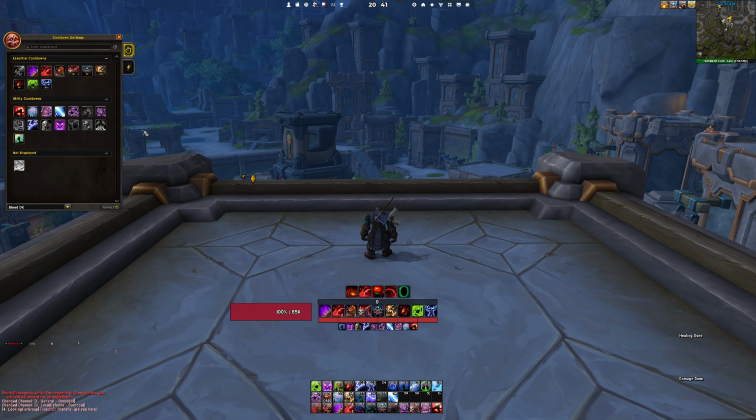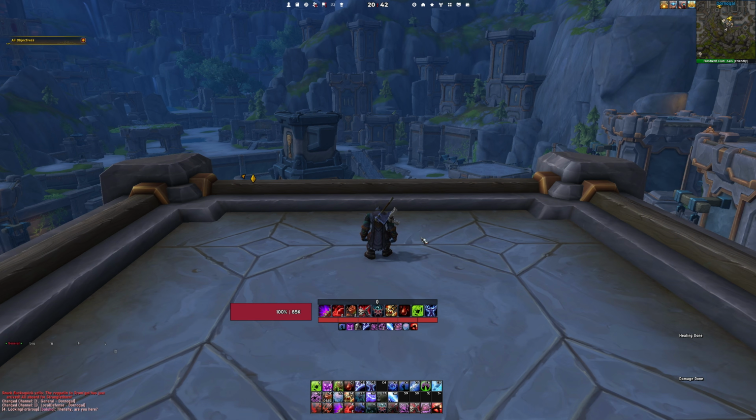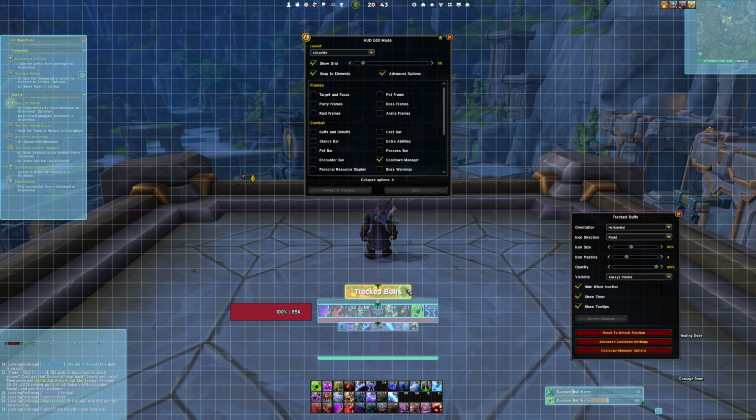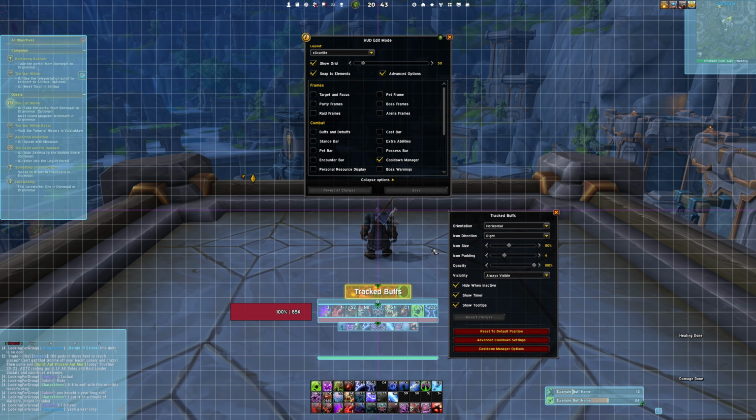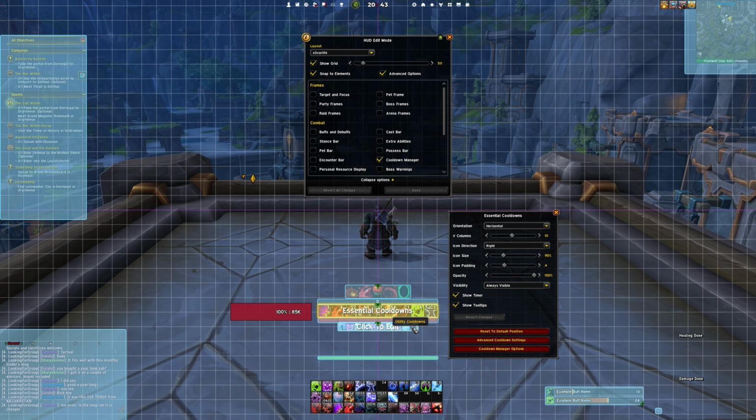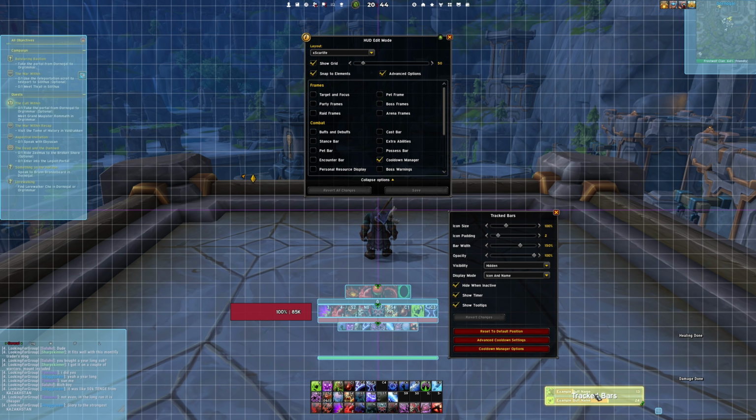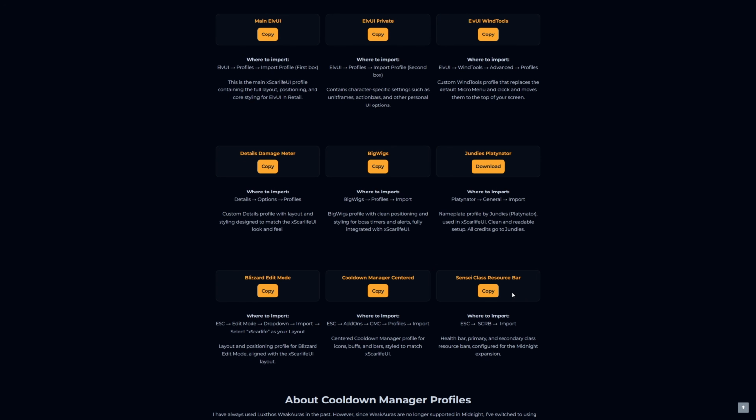Before we continue, there is one quick but important tip that I would like to make. Make sure that your Blizzard settings for the tracked buffs, essential cooldowns and your utility cooldowns match what you see on screen. If these settings are not configured correctly, parts of your setup may not work as intended. For this step, I do recommend pausing the video and copy the settings shown just to make sure that everything is set up correctly. Next, let's take care of the nameplates.